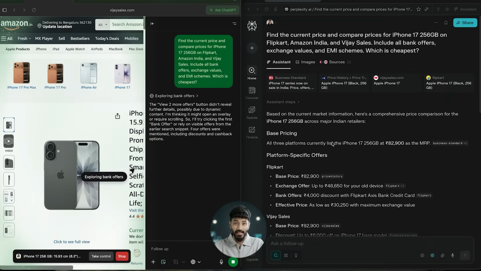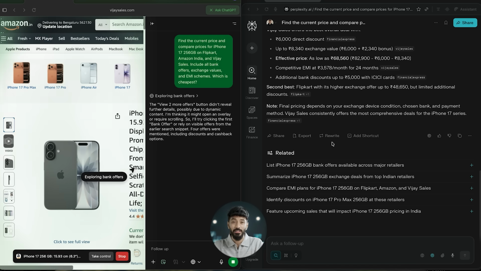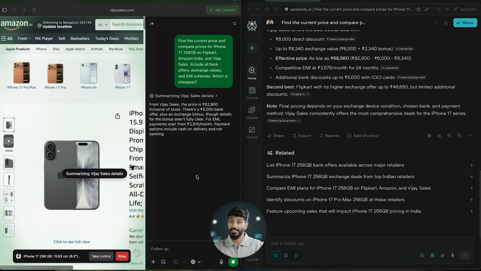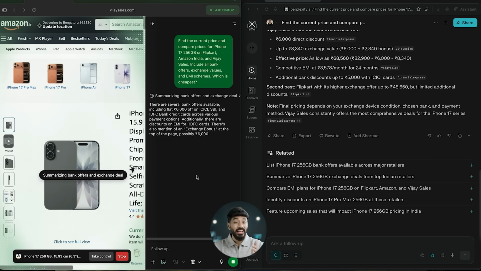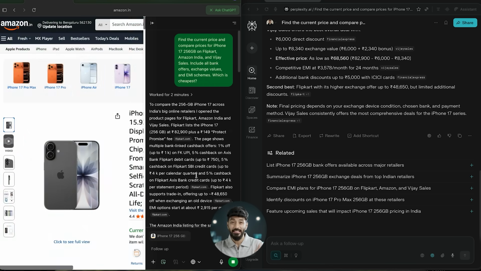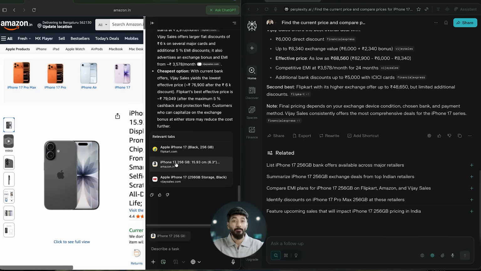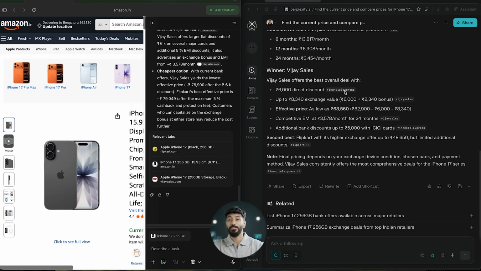Now Atlas. It took way longer, but look at what it's doing. It actually opened Amazon.in, actually loaded Flipkart's product page, actually checked Vijay Sales. It's pulling real-time prices with current offers. So here's the difference. Comet gave me analysis from articles. Fast, but not what I asked for. Atlas gave me actual live data from the three specific websites. Slower, but accurate.